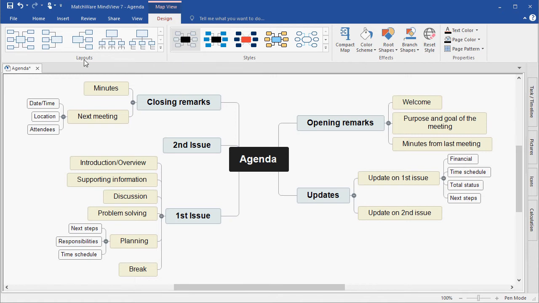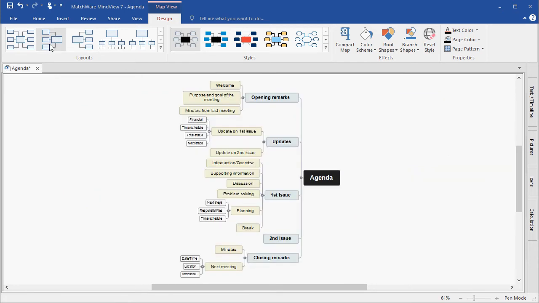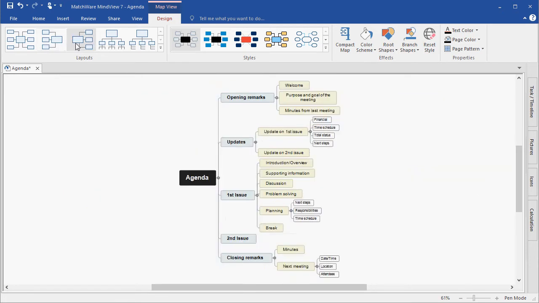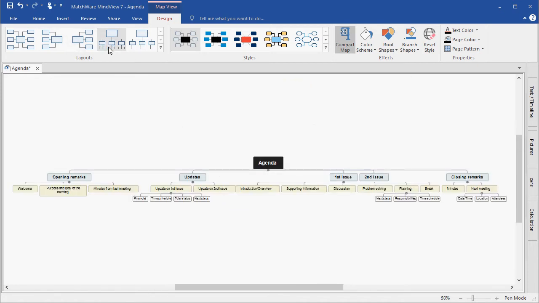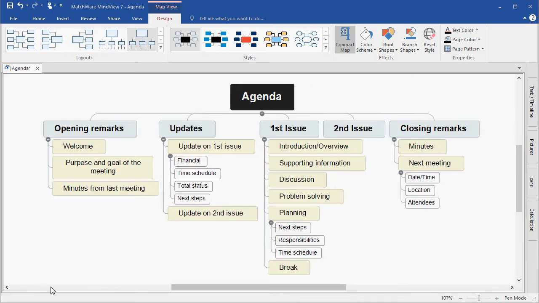By hovering over a different layout, I can see a live preview down below, and I can easily swap between the different layouts to find the one that allows me to work most efficiently within MindView. For this example, we'll continue working in the mind map layout.